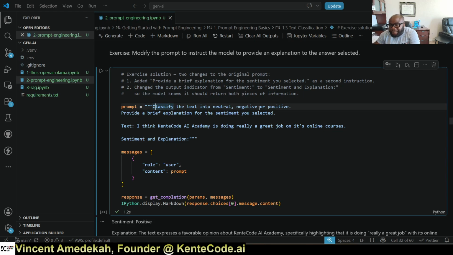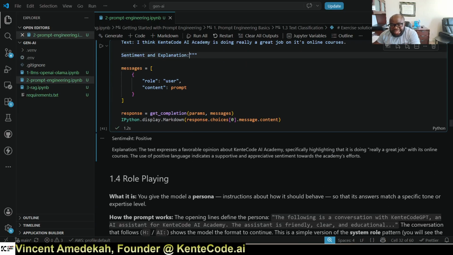Classify the text into neutral, negative, or positive. Provide a brief explanation for the sentiment you selected. So the text is: I think Kente Code AI is doing really a great job on its online courses. And then sentiment and explanation. Okay, it's prompting the model now to provide a sentiment and explanation. And the model says the sentiment is positive on that statement.